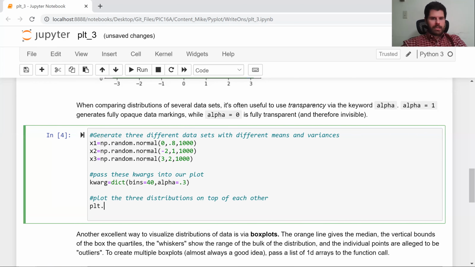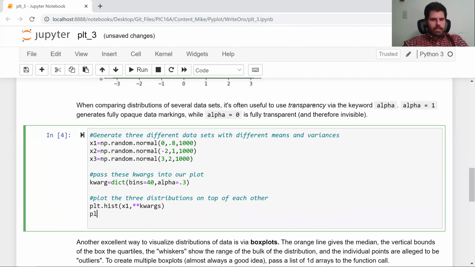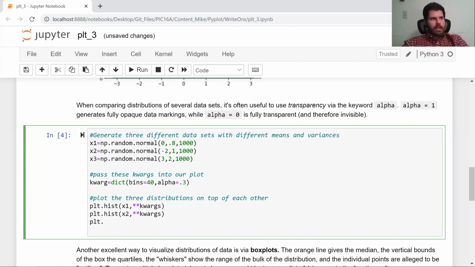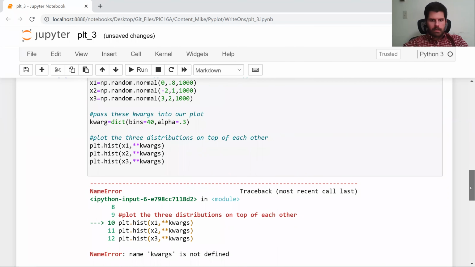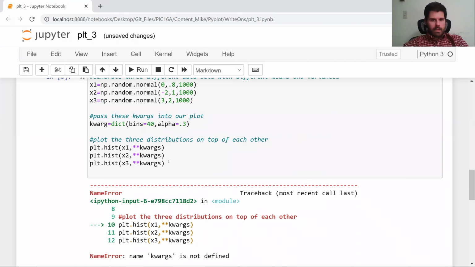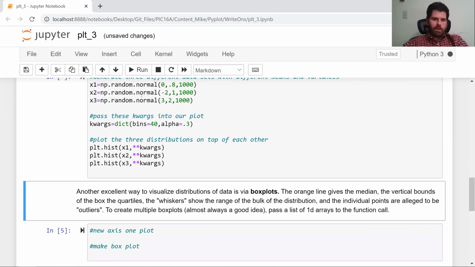And then we do plt.hist x1 **kwargs. plt.hist x2 **kwargs. And then plt.hist x3 **kwargs. And it gives me an error because I misspelled kwargs.